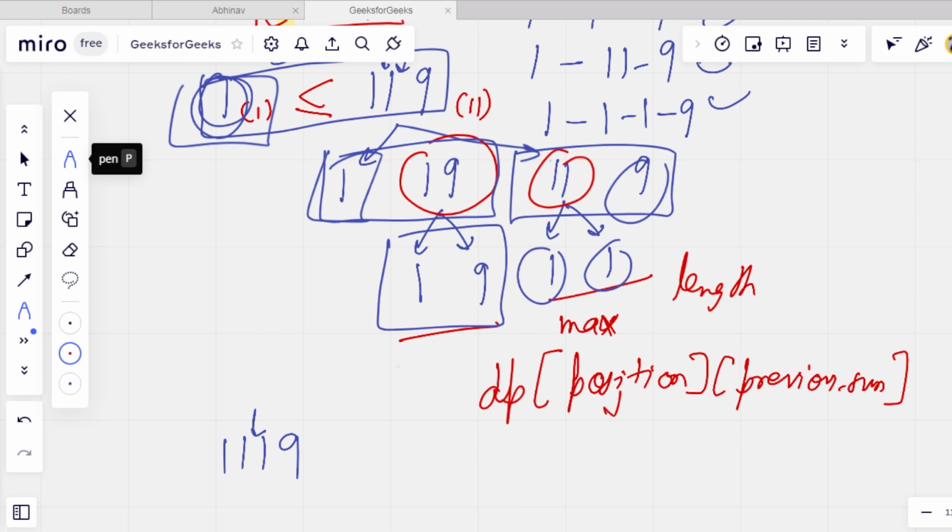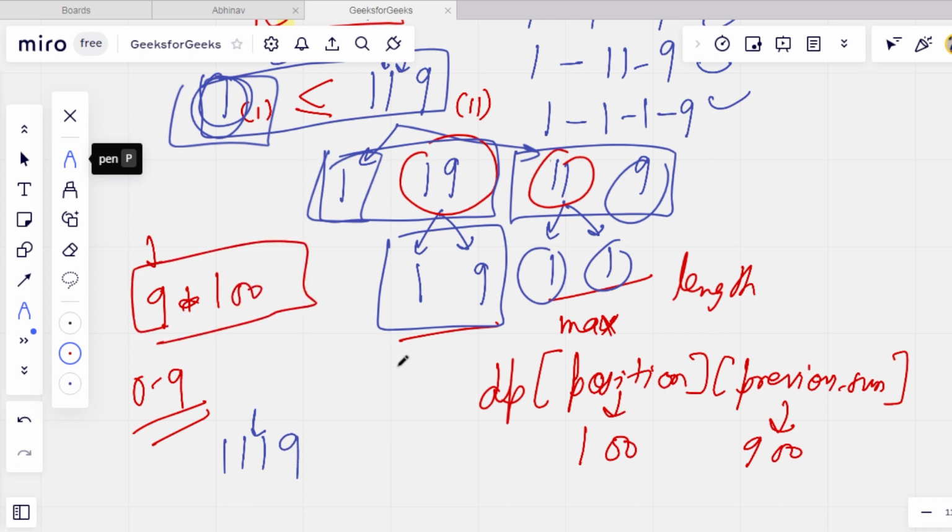So this position will be at max 100 and the sum can be at max 900. Why 900? Because the maximum digit is 9. Digits are from 0 to 9 only. So the maximum digit can be 9 and there can be a maximum of 100 digits. So the maximum previous sum can be 900 only. So we'll take a DP array of that size to understand it.